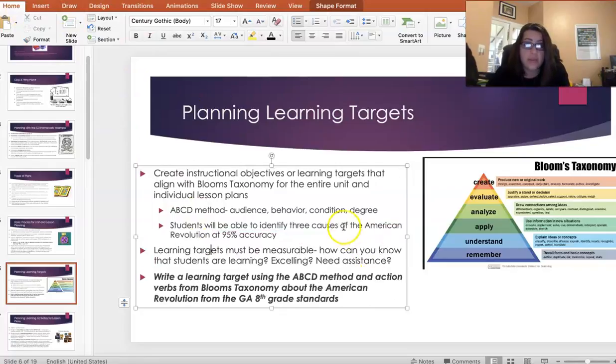And the degree means at what proficiency level do you expect your students to achieve at the end of your lesson? And this is really hard to gauge. It could be 3/4 of the class. It could be most students, 95%, 80%, however you want to phrase it. But I wanted to at least show you this method of writing learning targets because they need to be measurable.